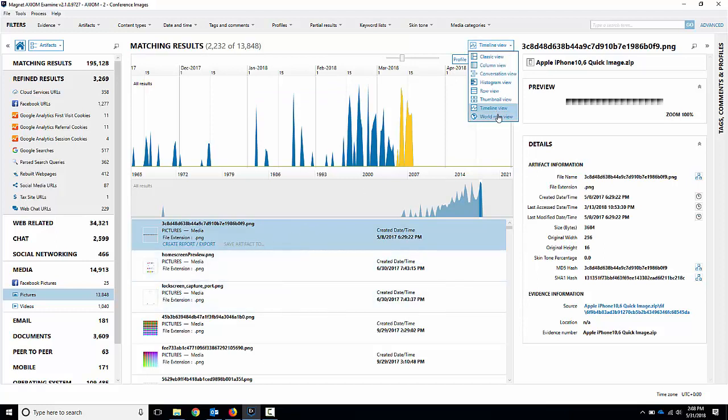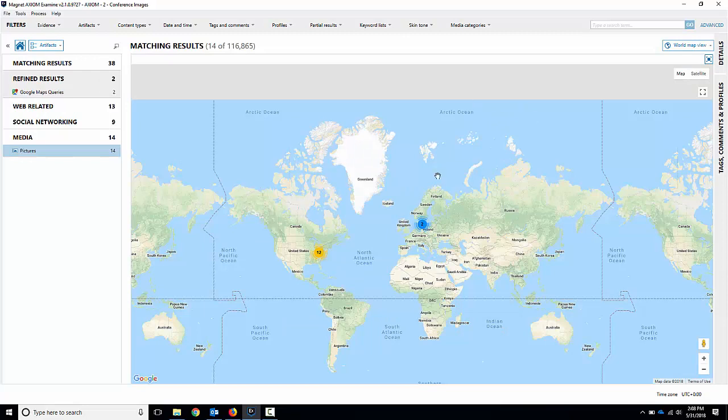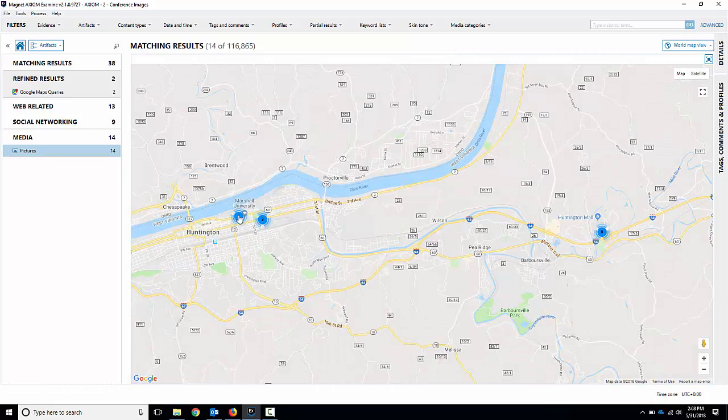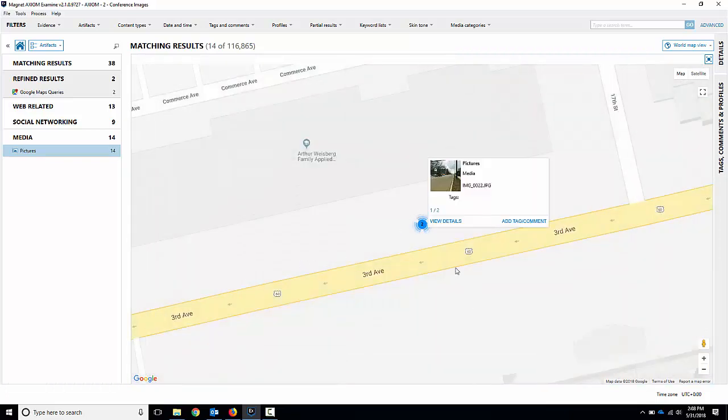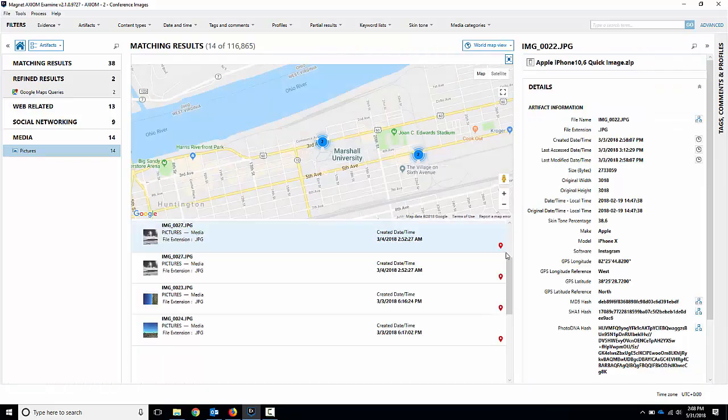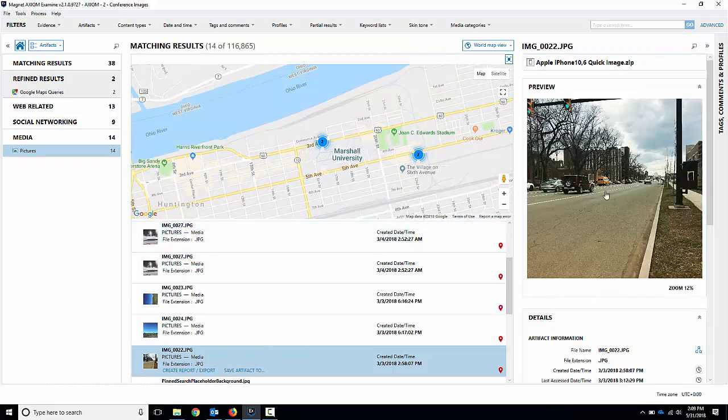Last view, world map view. So what we can apply world map view, basically it shows anything with geolocation data. And again, we've got pictures selected here. So I can see there's 12 pictures around this area, 2 over here. If I click on these, I can start zooming into these and taking a look at it. There's some pictures, so I can view the details, and you can take a look, and there's the actual picture.